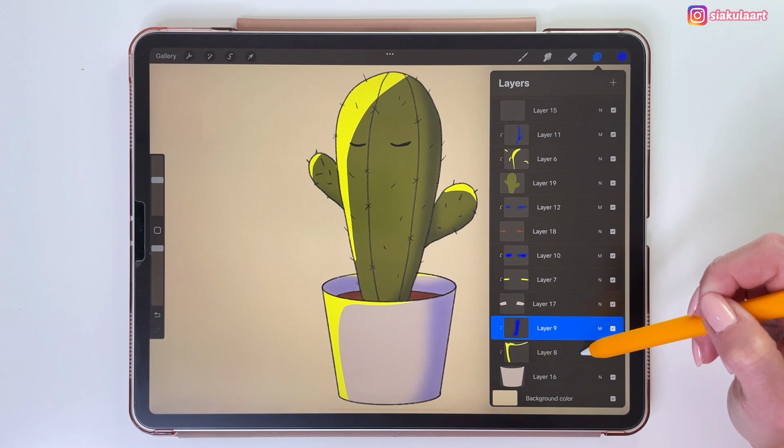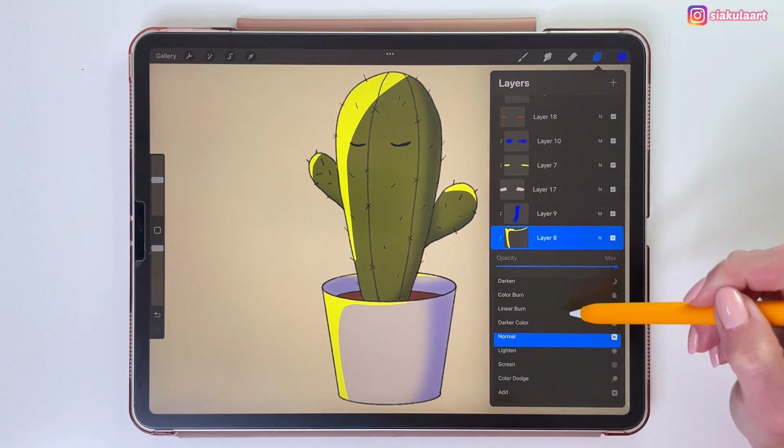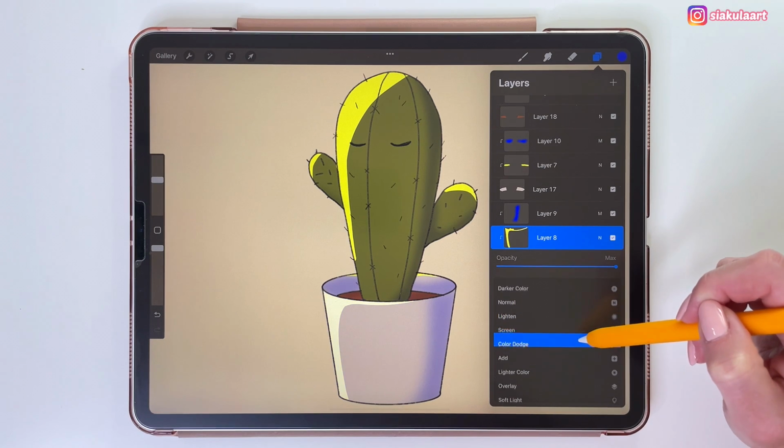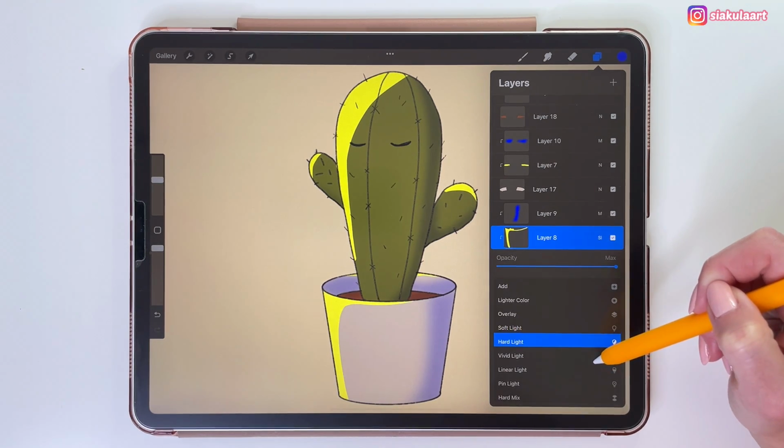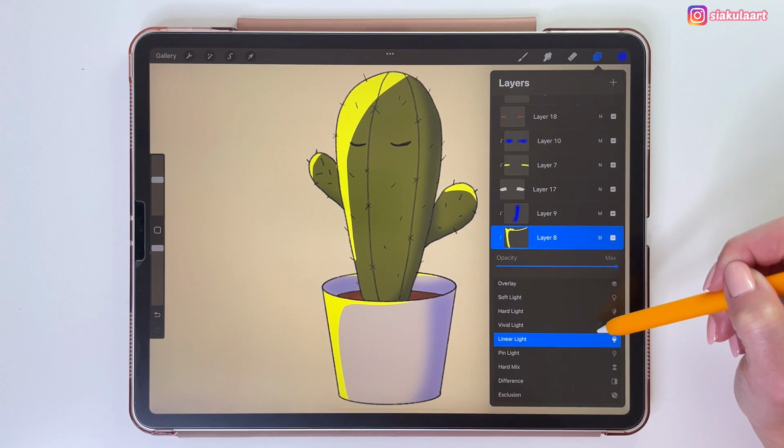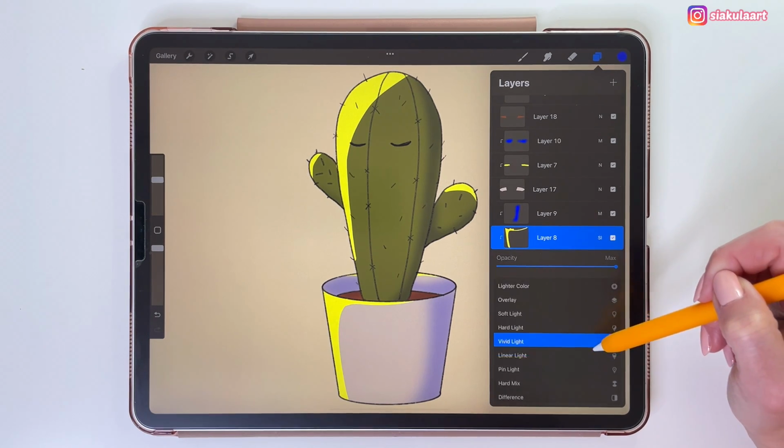So let's tap on this one, and here we are going to change the blending mode to something with the light. So we can pick soft light, hard light, vivid light, linear light, or pin light. I'm going to use hard light.